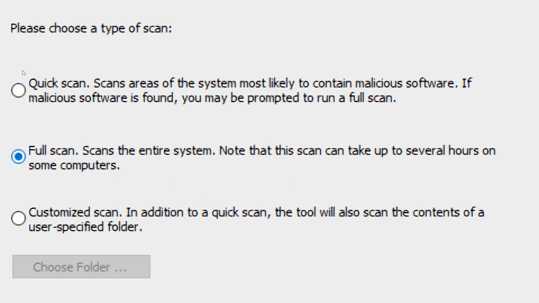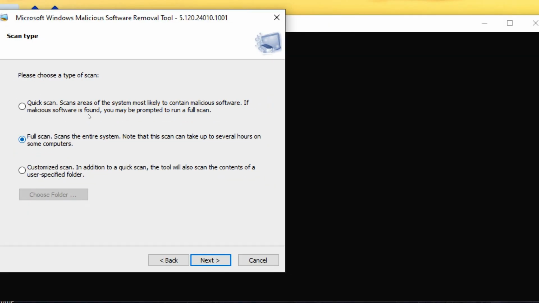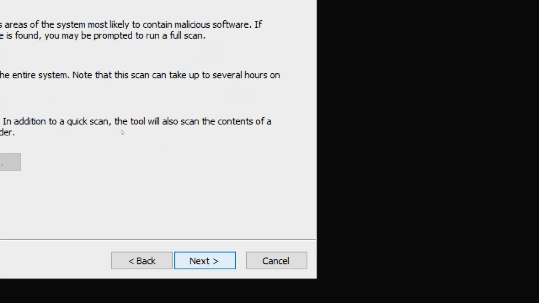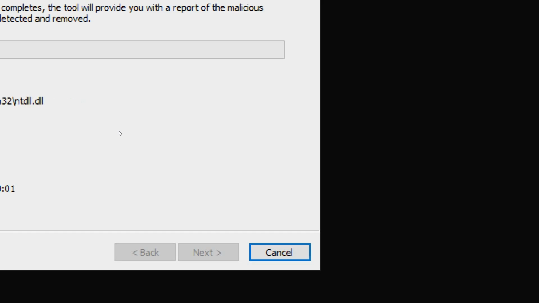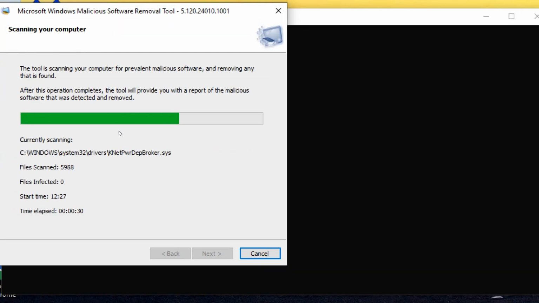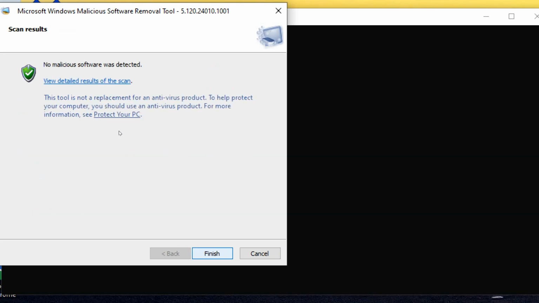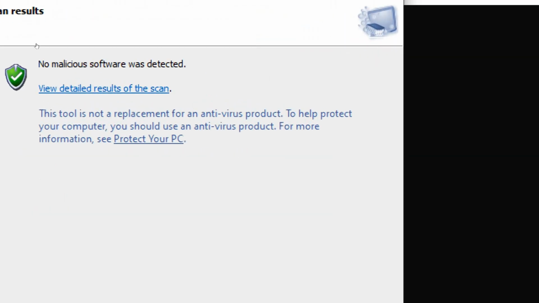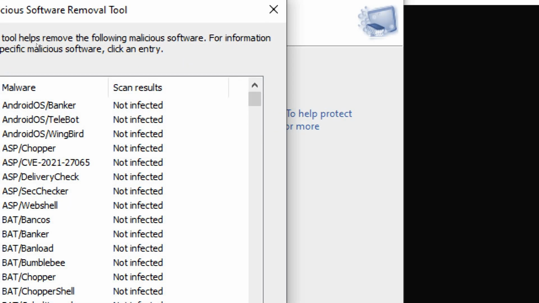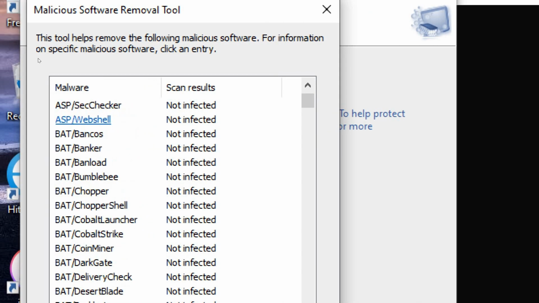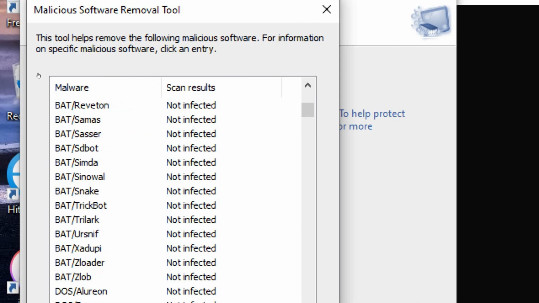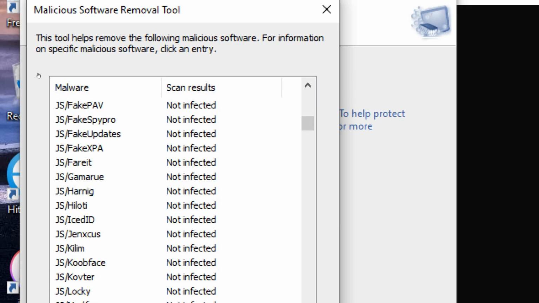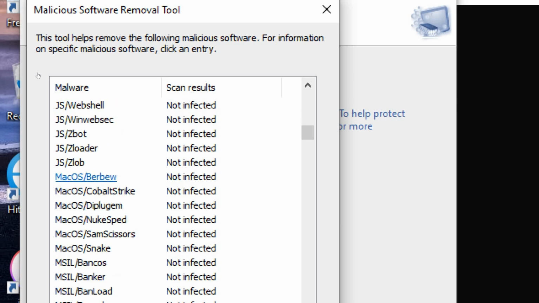Wait for completion. Allow the tool to run and complete its scan. The duration will depend on the scan type and your system's specifications. Review results. After completion, the tool will display a summary of any malicious software it found and removed. Using the Malicious Software Removal Tool is a proactive step in enhancing the security of your Windows system.